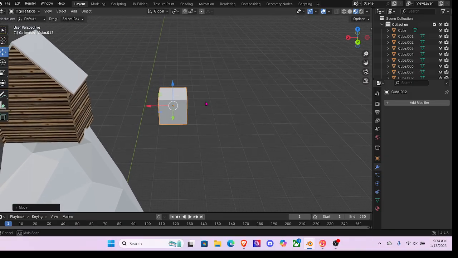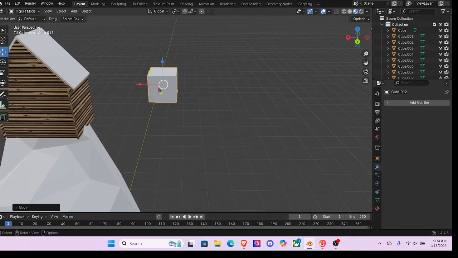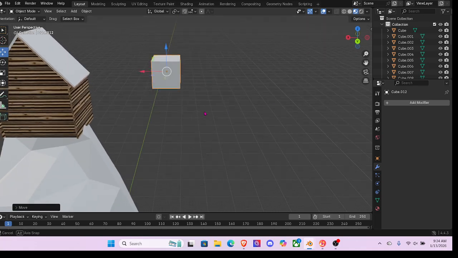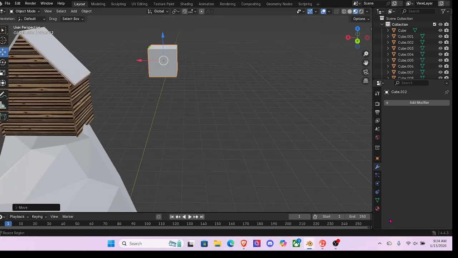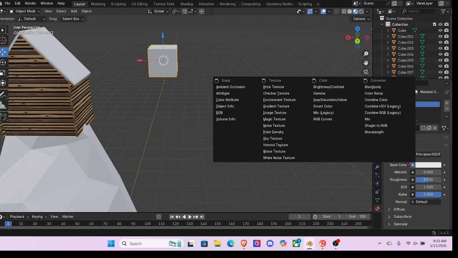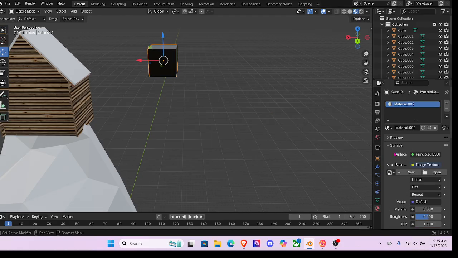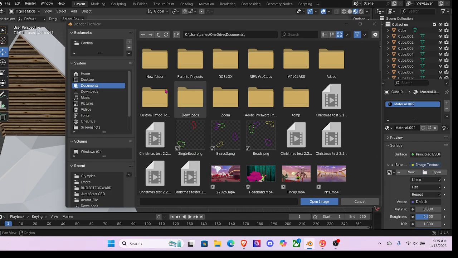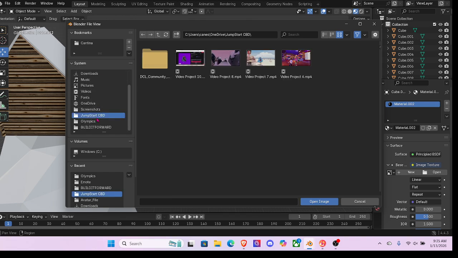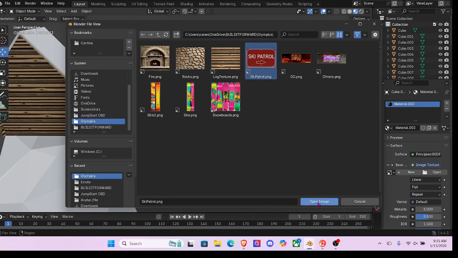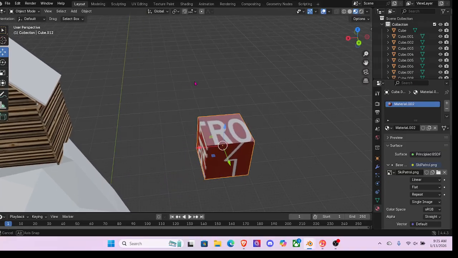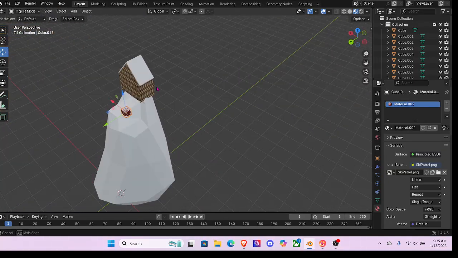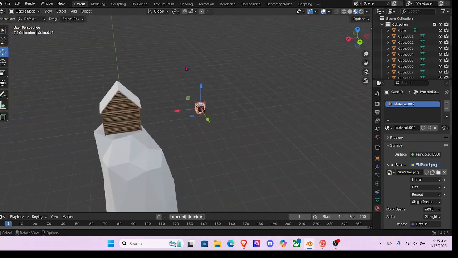And I have a Ski Patrol sign that I made up ahead of time. So before I mess with this, because I think in my head, I know I want this to be the face, but the computer doesn't care what you think you know. Go to Material, New, Base Color, Image Texture, Open, and then find where you're at, Ski Patrol. There you go. So I have my Ski Patrol image, and you can see it's wrapped around that whole thing.